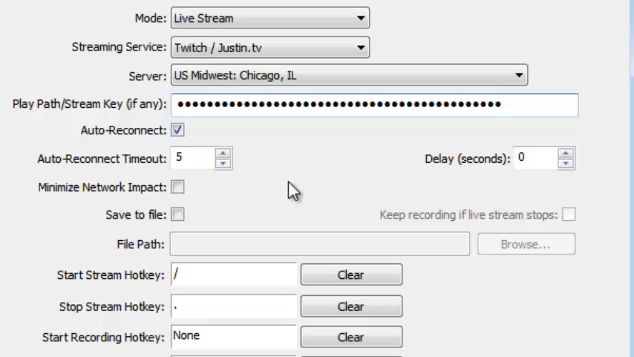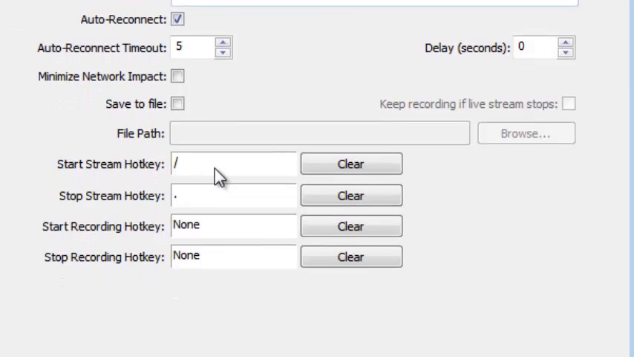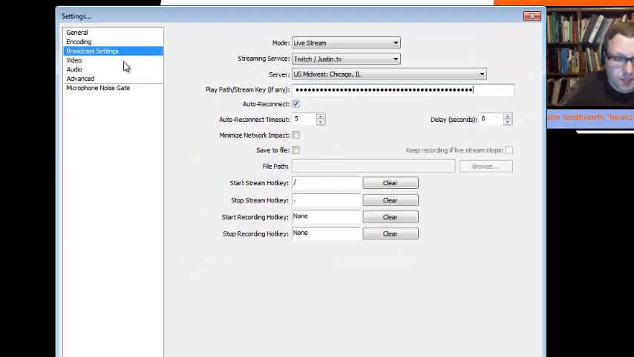And then you can choose whether you want to auto reconnect, and then how long you want your timeouts to be, and that kind of thing, and the delay for when it restarts to connect. So those are some various things. For saving the file path, you click this one right here, and then you choose where on your computer you want to save it to. You can change your hotkeys for starting and stopping the stream and starting and stopping recording. You can have those separate keys.